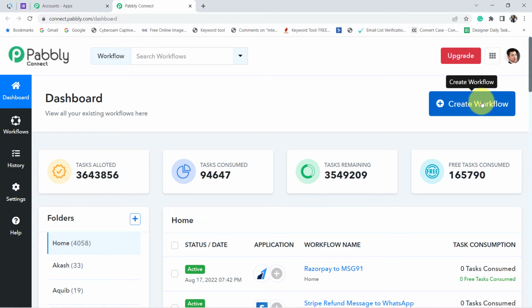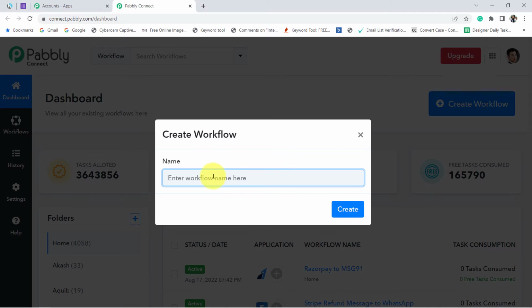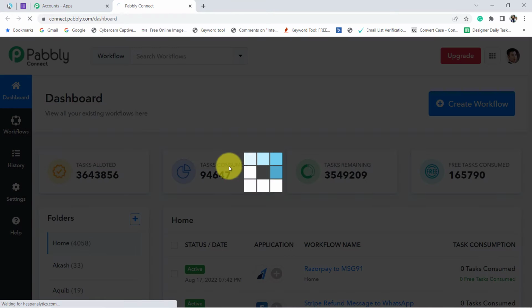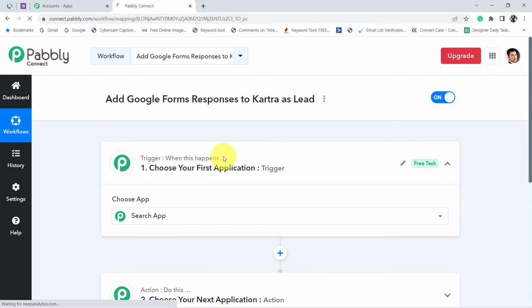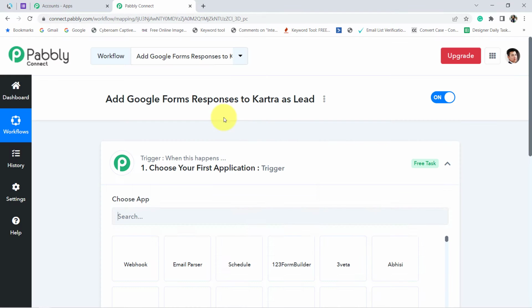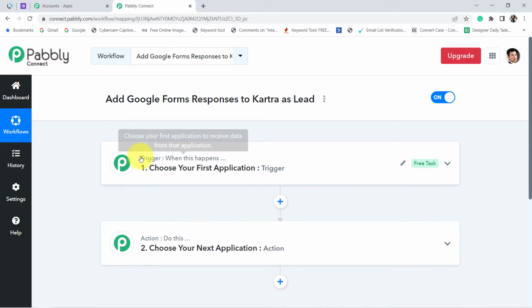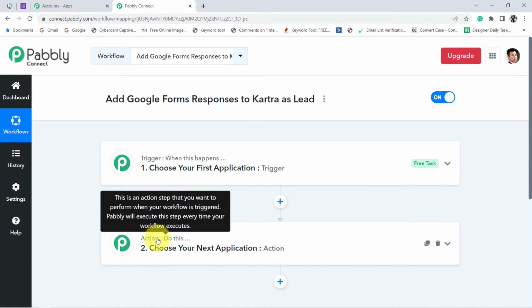So this is the button from where I'm going to start creating my automation. I'm going to give the name to my workflow, add Google Forms responses to Kartra as lead. You can give any random name to your workflow, alright? And once you click on create, you will find two boxes, trigger and action. Trigger means when this happens, action means do this.